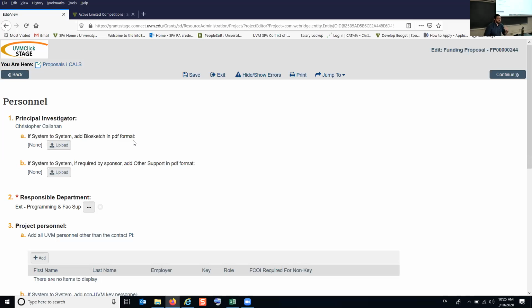So if this is the case where we're submitting directly to the sponsor, you're going to upload the bio sketch and, for example, for NIFA, the other support here in this section for all key people. One thing to mention is InfoEd allowed us to upload in Word documents, and then InfoEd converted to PDF. For every single thing in UVM Click, if it's being sent to the sponsor, you'll have to upload it in PDF first. It doesn't do that conversion for us.